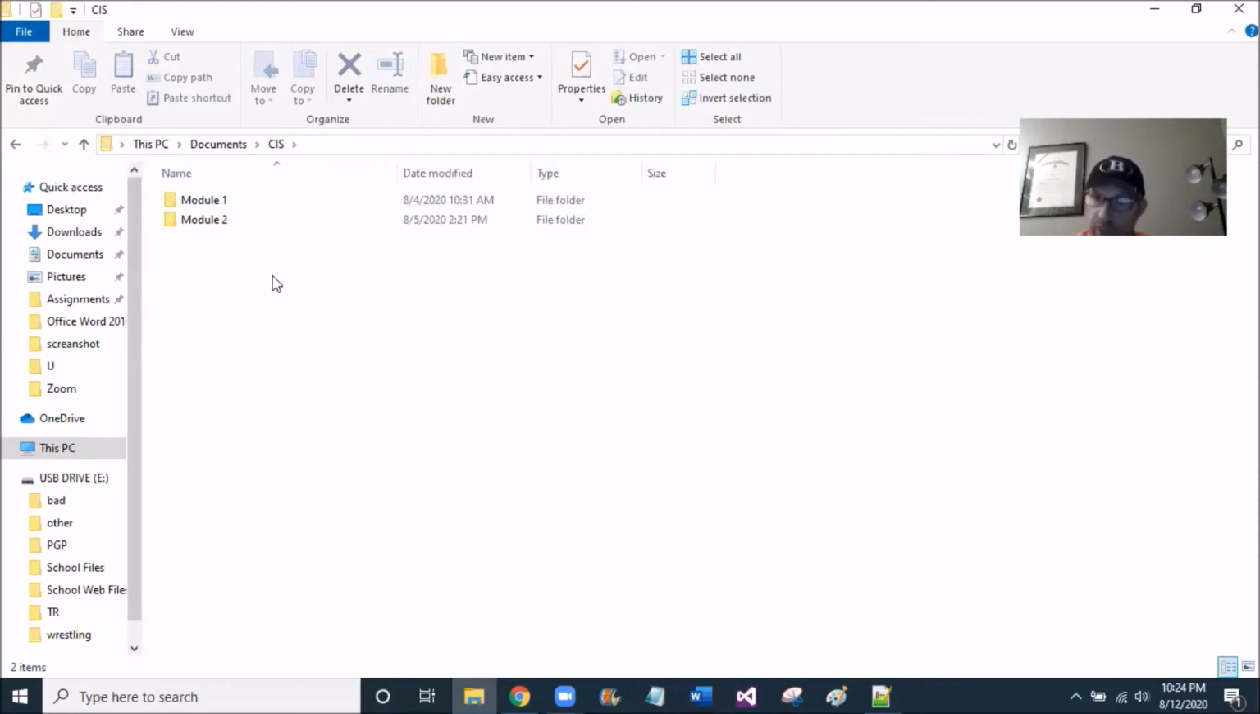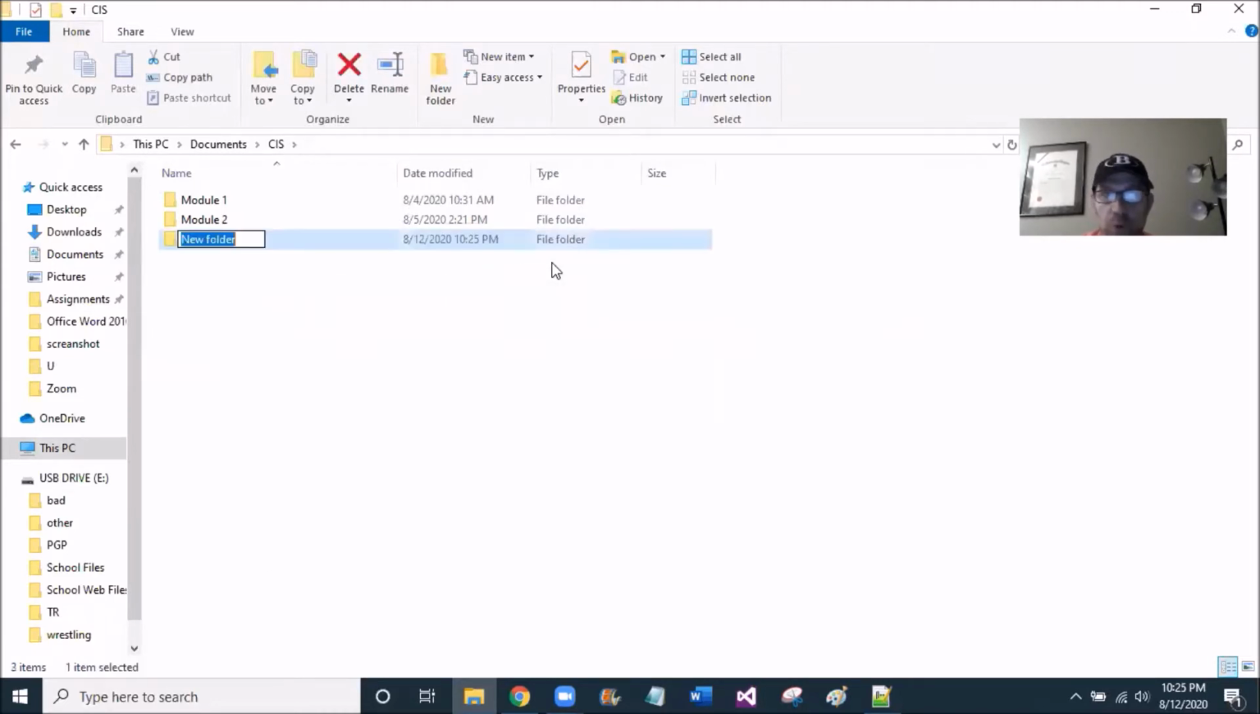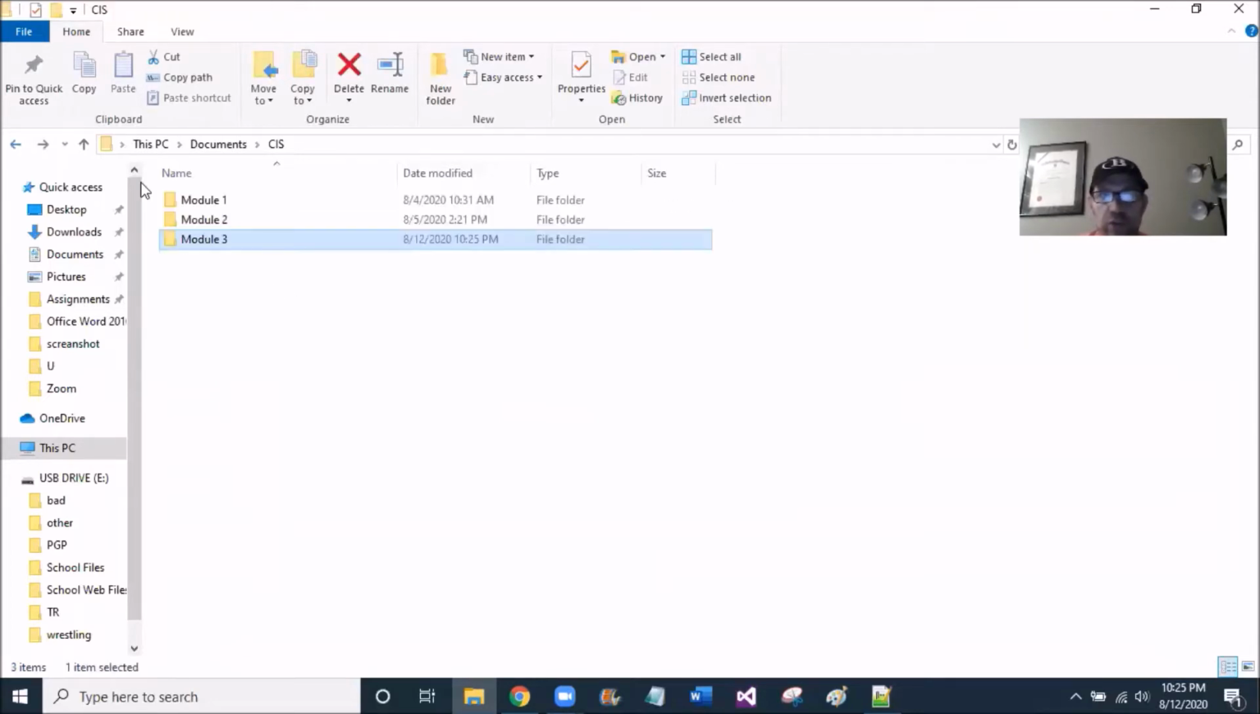So as we get into module 3, I want you guys to create another folder. So I'm doing that right now with you. I'm going right click, I'm going new, I'm going folder. I'm now going to type in module 3, all right, to create that folder. If I go in there real quick, I don't see anything. I just have created it.